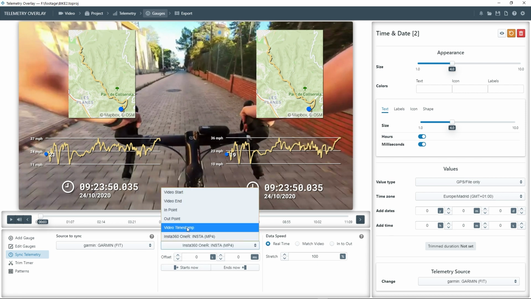The option Video Timestamp tries to do something similar, but it's usually not accurate at all, as video timestamps don't usually rely on GPS timing.